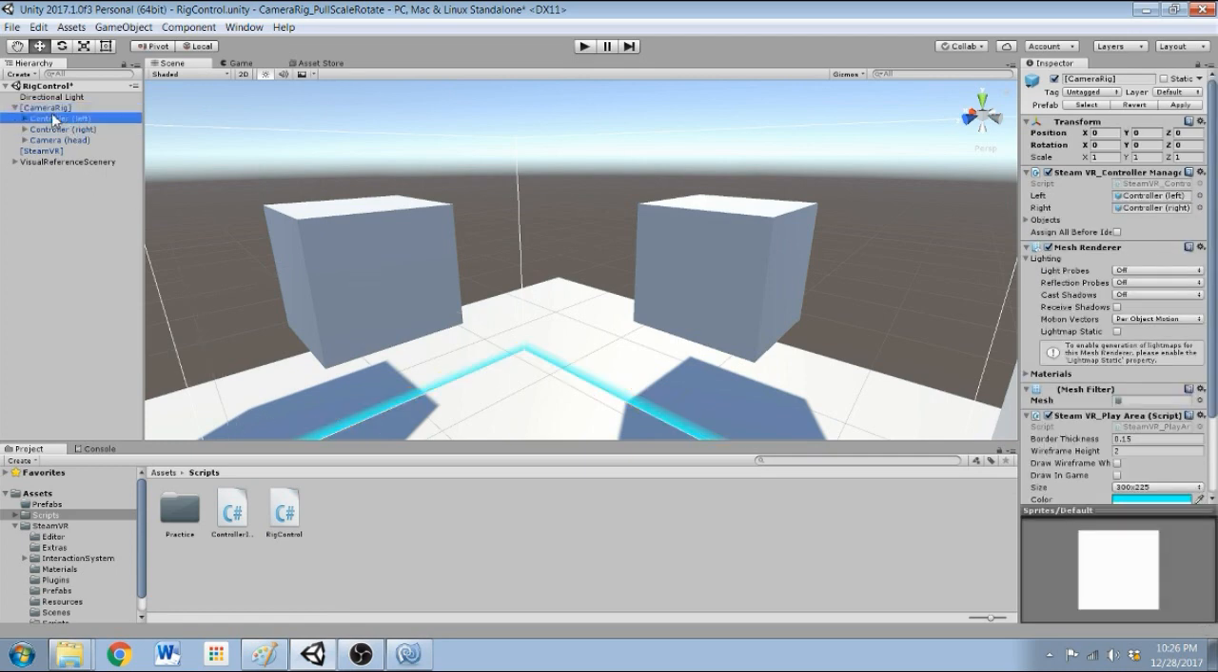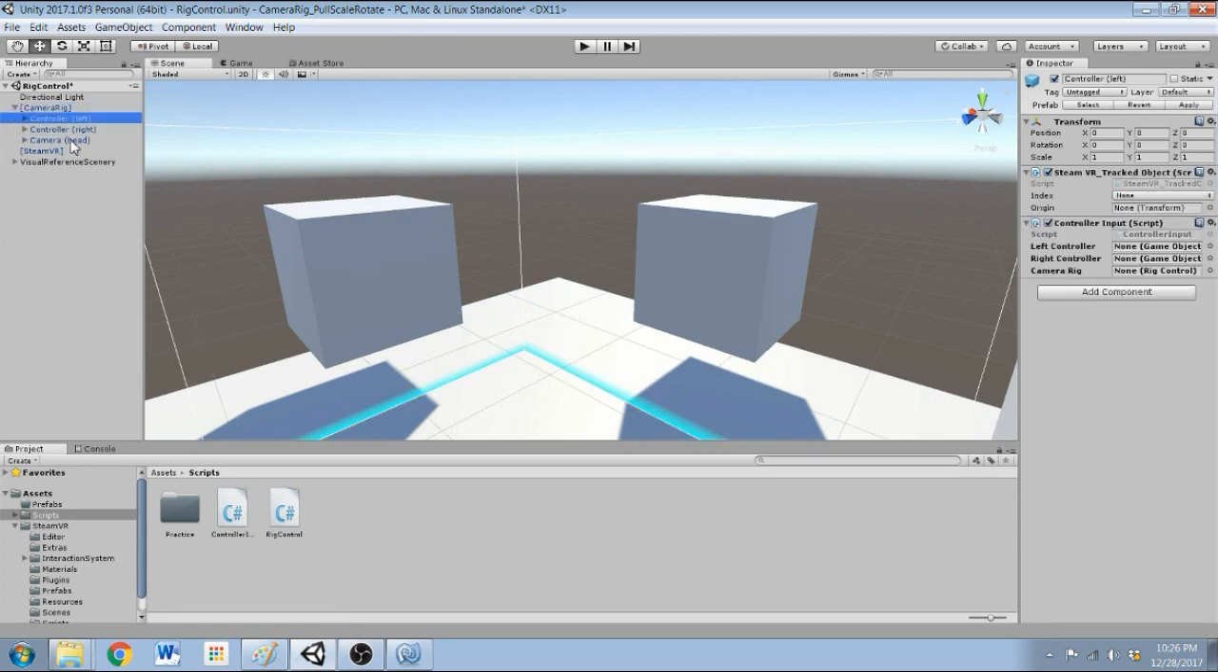All right, so on the left controller, bring in this one, assign the right controller to the right, and the camera rig to the camera rig. Do the same thing with the right controller. So put over the left and the right and the camera rig. Okay. Let's save early and often.